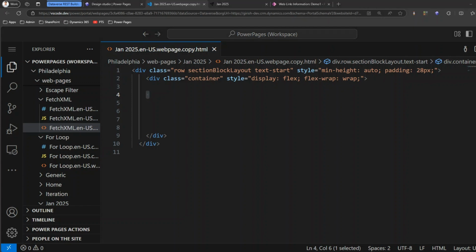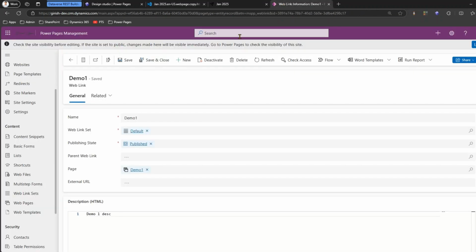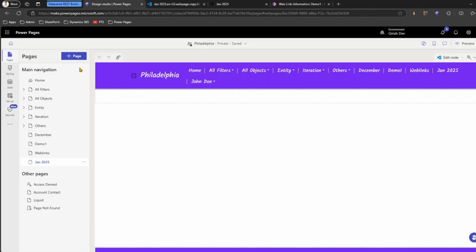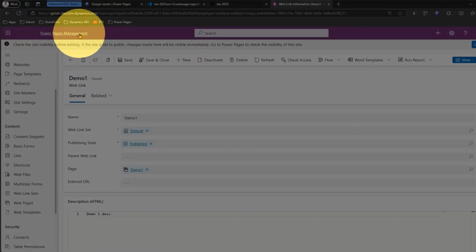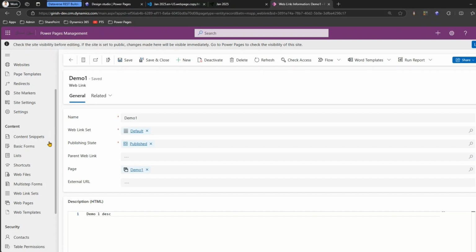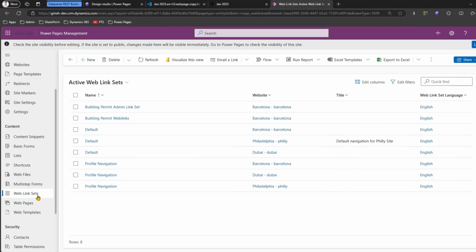Now from a liquid code perspective, in order to generate a web link, first we need to make use of the web links within the portal. So if you navigate to the backend, now how do you navigate to the backend? You click over here, click on Power Pages Management. In the Design Studio, you'll be presented with the backend model-driven app. Now here you should be able to see something called web link sets. In web link sets, if you navigate to the website, we are talking about the Philadelphia site over here.